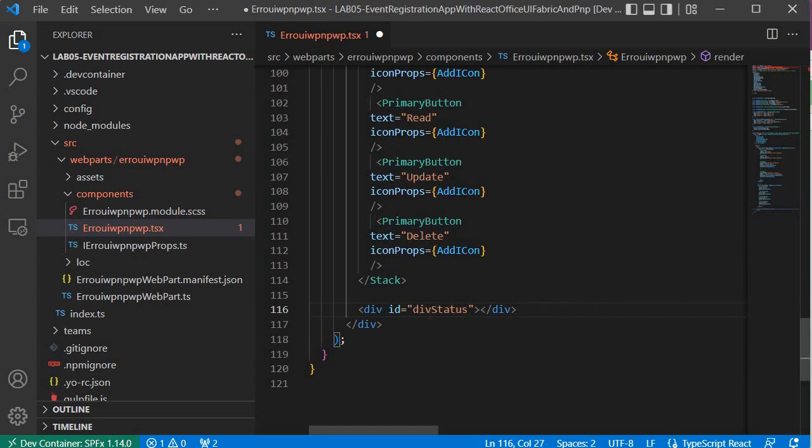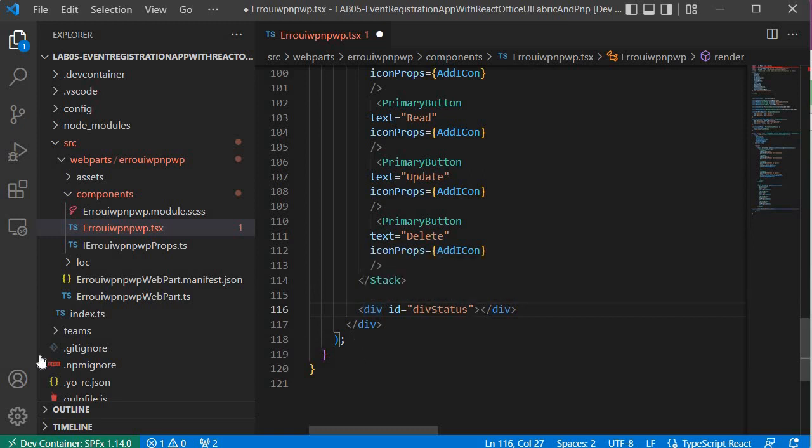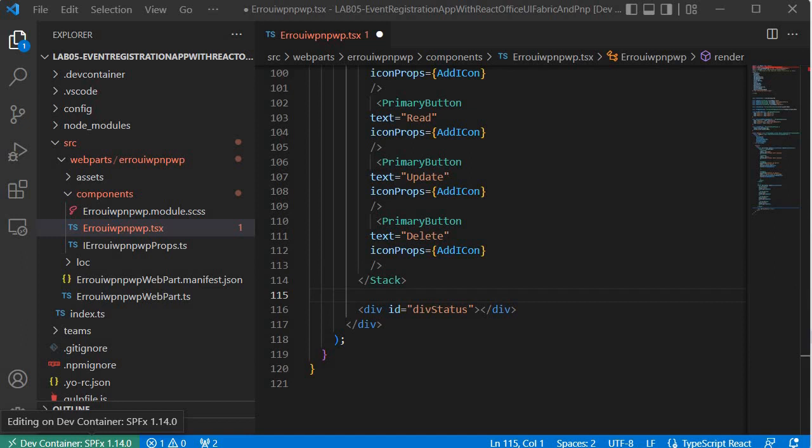So now let's proceed further and work with the detail list. To work with the detail list we have to define the columns, and we need to specify what columns we want to show inside the detail list. If you closely look into this, you will find that there are 5 columns: ID, title, email, batch, and level of knowledge. All these columns are coming from the configuration, and we need to define it. And to define the columns, we have to follow these steps.